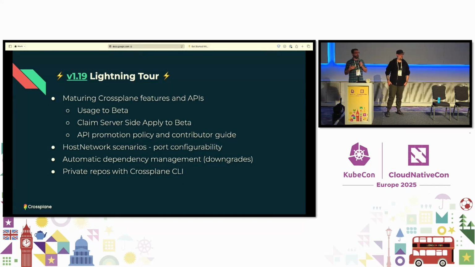And so what we're focusing on there is continuing to mature Crossplane. The key APIs and features that folks are using and adopting in Crossplane, continue to mature those. So usage is now beta, the claim server-side apply is now beta, and then we also learned one of our mistakes as well of how we promote APIs and doing that in a safe way so you can upgrade Crossplane and downgrade Crossplane as well across all the versions. We learned some mistakes from that and did a couple patch releases and have a good policy in place, so that works really well.